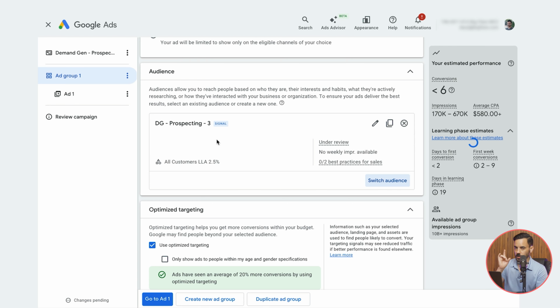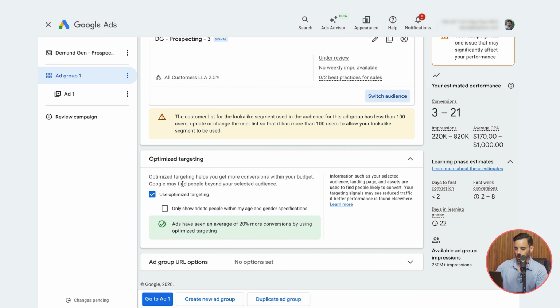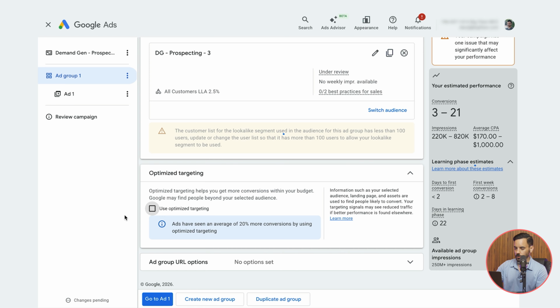So when you're doing this, you're going to add more audiences. So check the next part of this video to see what other audiences to add. Optimized targeting. Now, this is one where I recommend you untick. Don't use the Google recommendation of using optimized targeting, at least not in the beginning, guys.